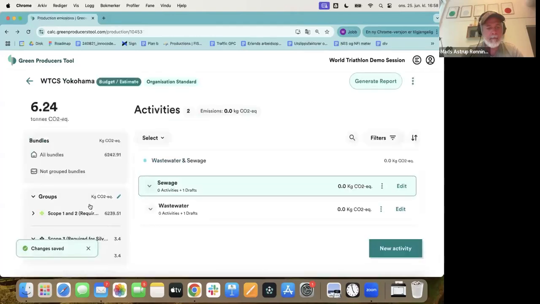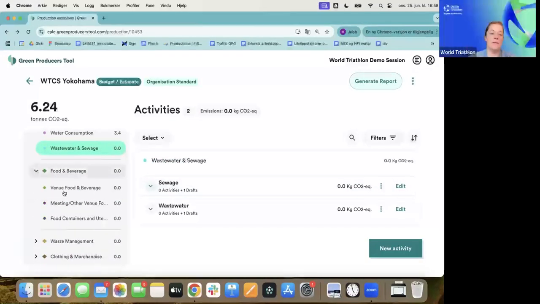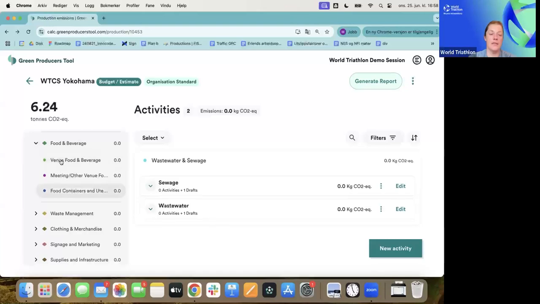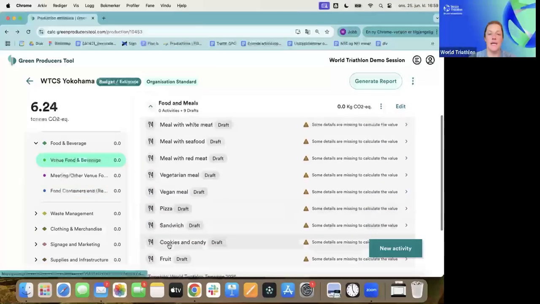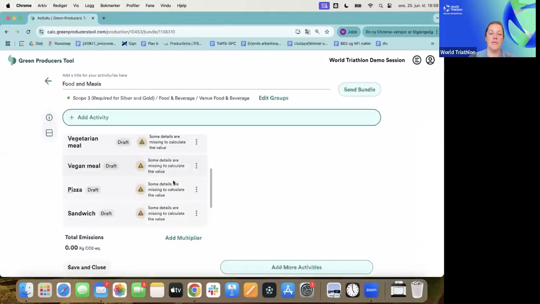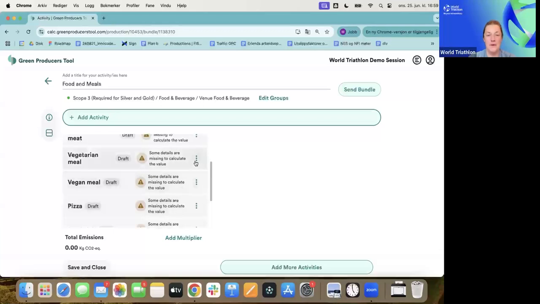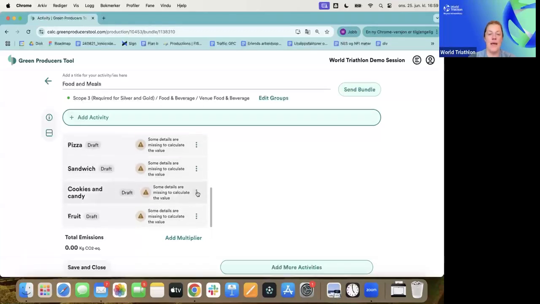So food and beverage, this is going to be a big one for most events, and it's one of the most important ones. You will see under food and meals there, that we have tried to fill in the types of food and meals that an event might have, but it's important to note that we don't know your event. So you can come in and you can delete ones that you don't use, and you can add ones you do.